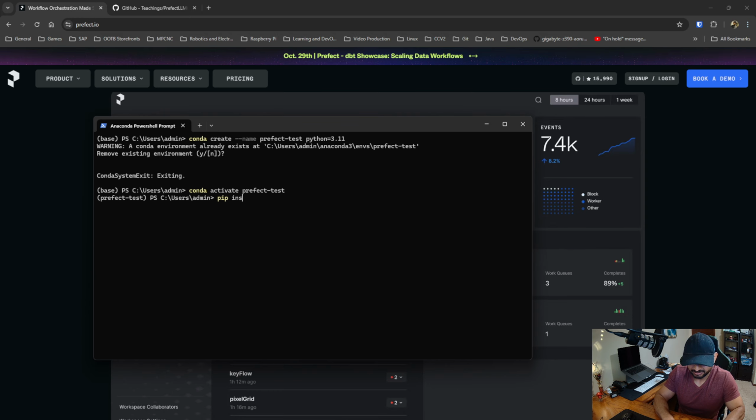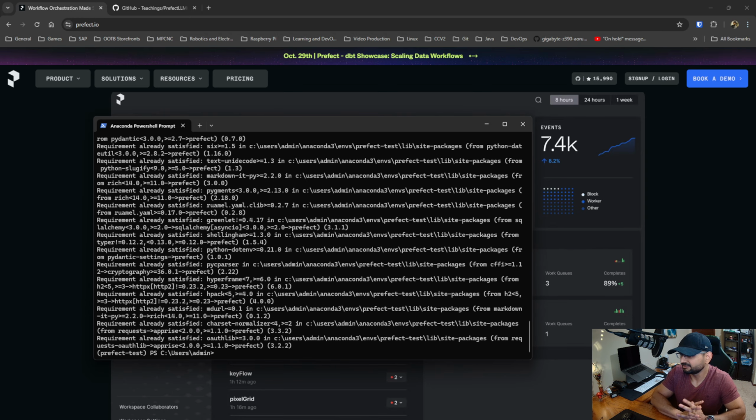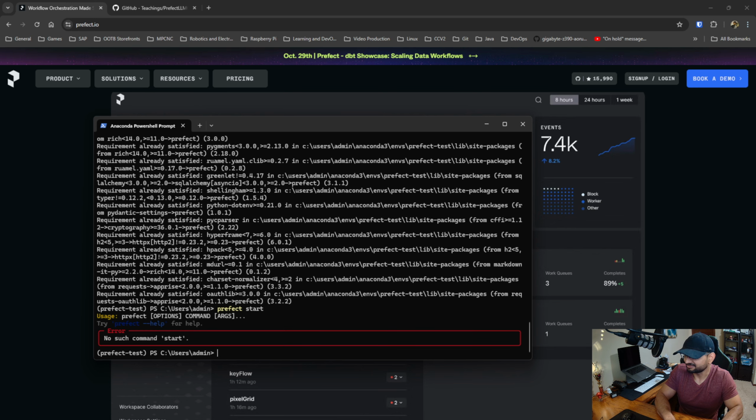a pip install prefect. I've already done it, that's why you saw that it went through that fast, but it will take maybe a minute or two for you, and you will get started with Prefect over there. And then you have to just do prefect server start, I think. Let me double check. So prefect server start.